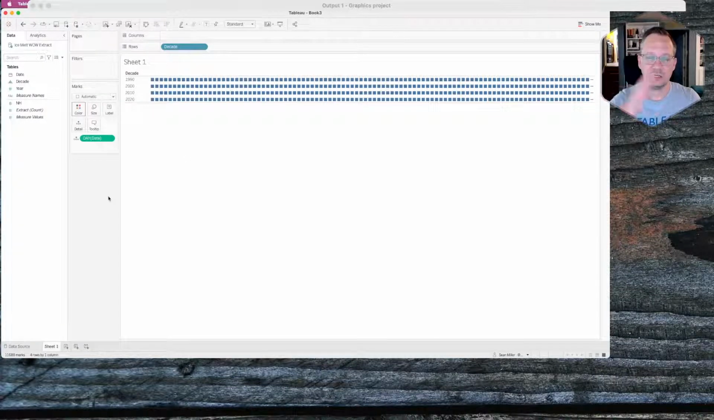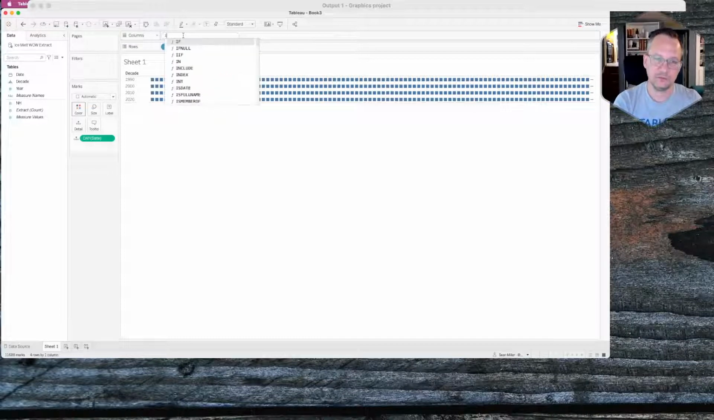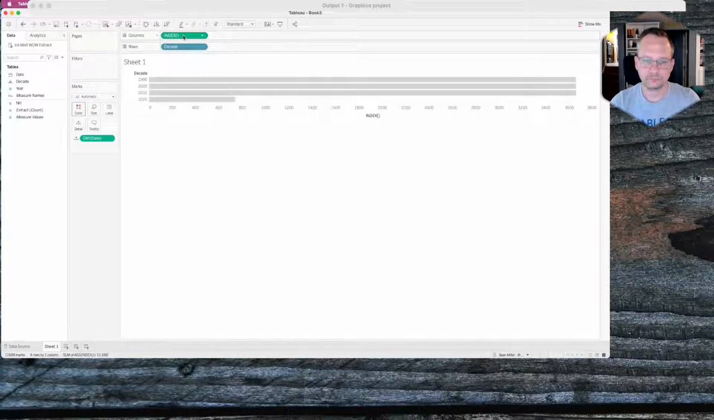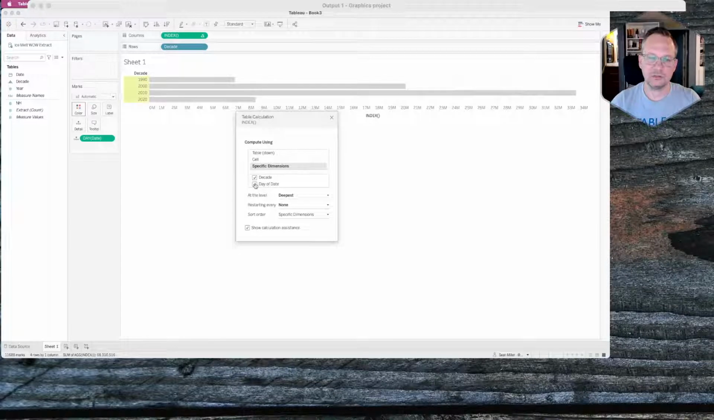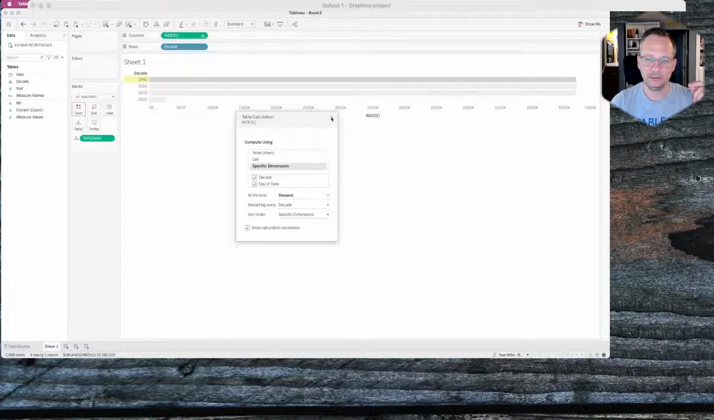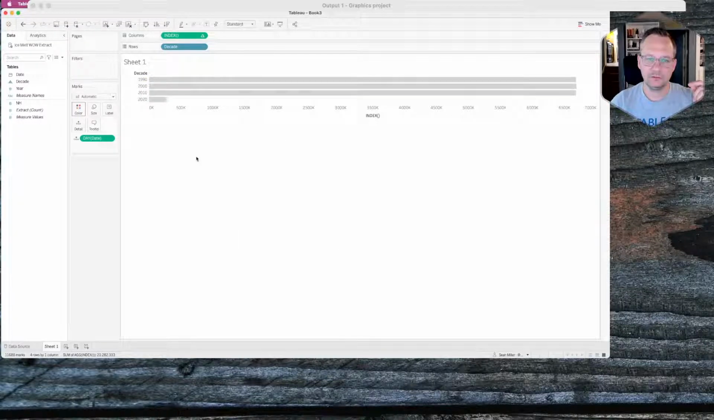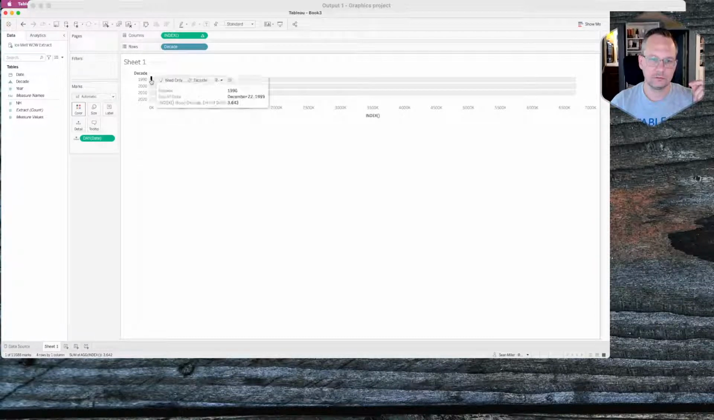Now, in order to get that wavy continuous line, I need some sort of a continuous axis on here. And if you haven't figured it out yet, I'm going to do an index. And then I'm going to edit my table calculation. And I'm going to do it for everything in the partition. However, I'm going to restart every decade, right? So I want number 1, right? So if we put, let's see here.